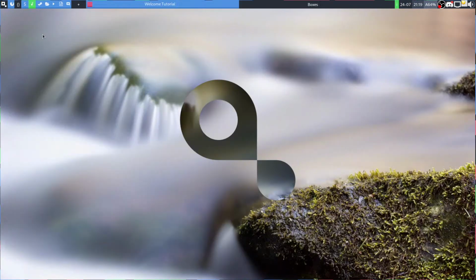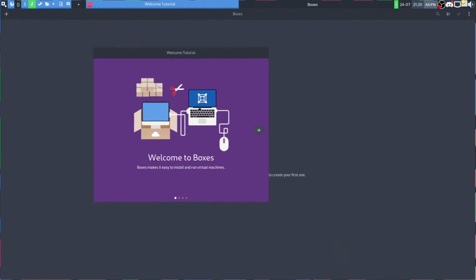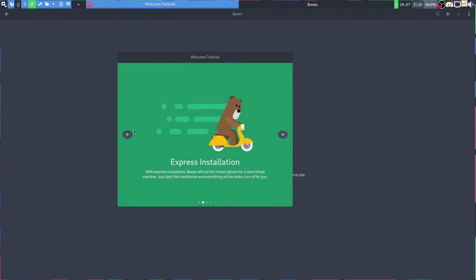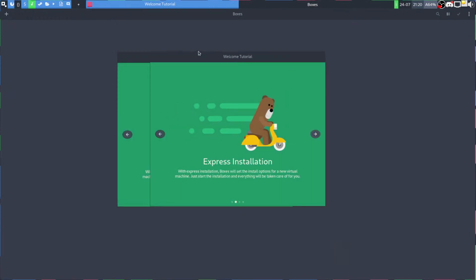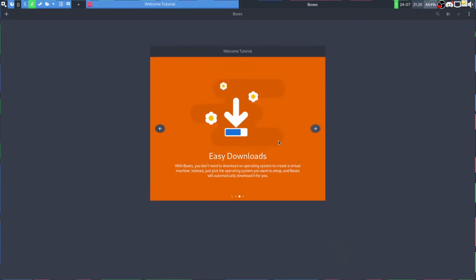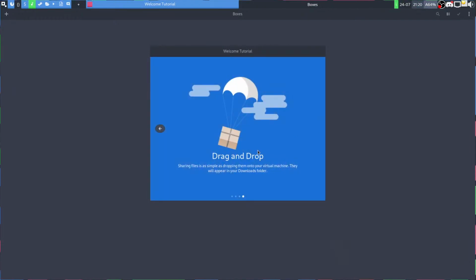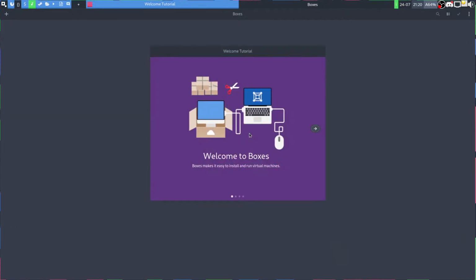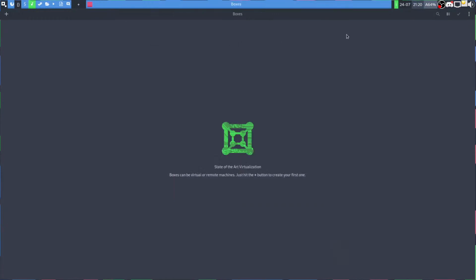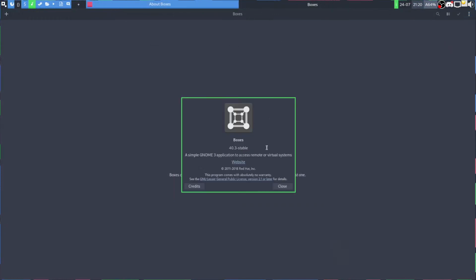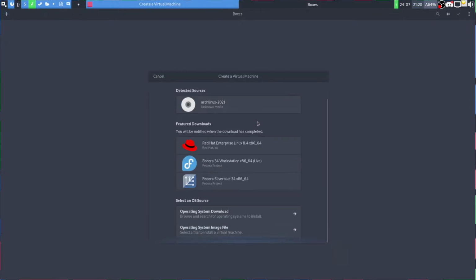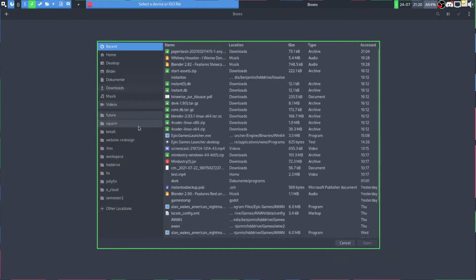Boxes. To GNOME Boxes. Ooh, I think this is supposed to be a circle. Holy crap, this is fancy. Okay, Express installation, easy downloads, drag and drop. Cool. And now I just need to... Oh my god, it has touch support. Isn't this GTK4? Am I using GTK4 right now? Doesn't look like it. New. Detect the sources. Operating system image file.